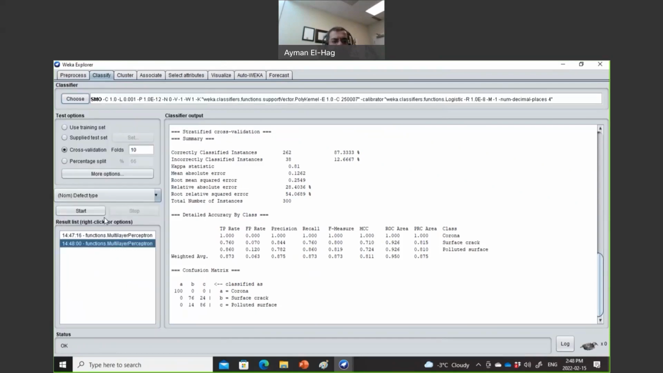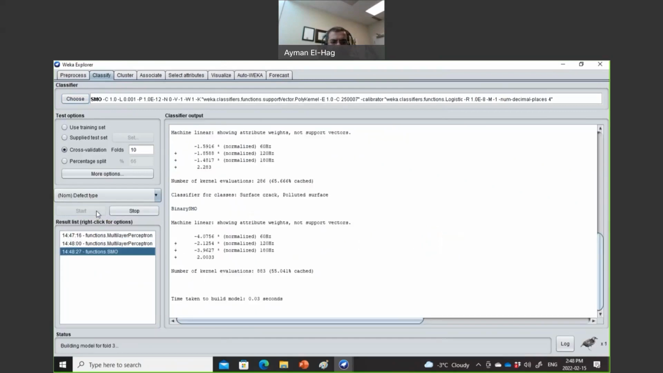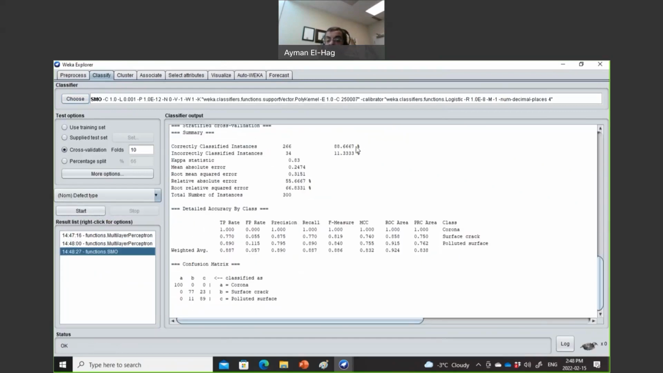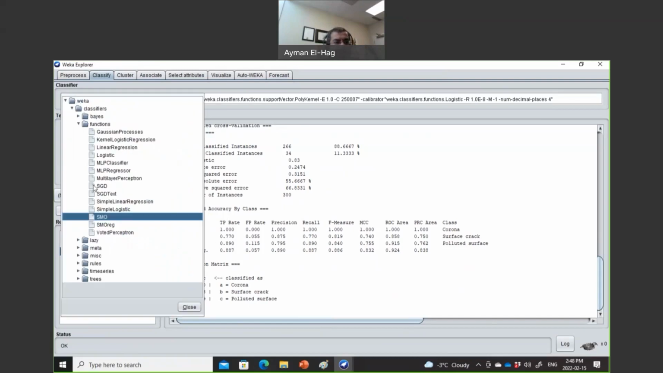Okay, let's try another classifier. Let's do the SVM here and go start. Oh, okay. The SVM gives us a better result. It's 88.7%. Again, the corona is 100% and 77% for the surface crack and 89% for the polluted surface. So I can see here so far the corona is always 100%, but the problem is between the other two classes. Okay, let's come and select the KNN.